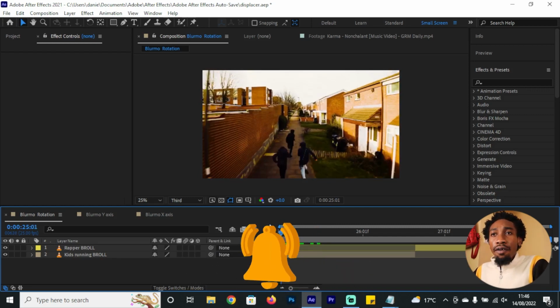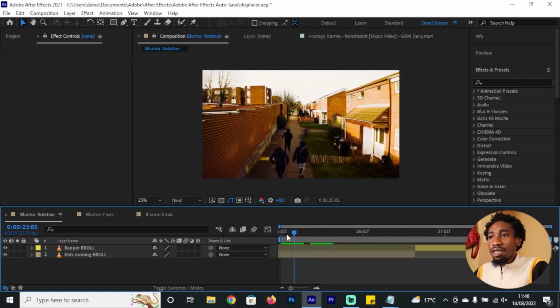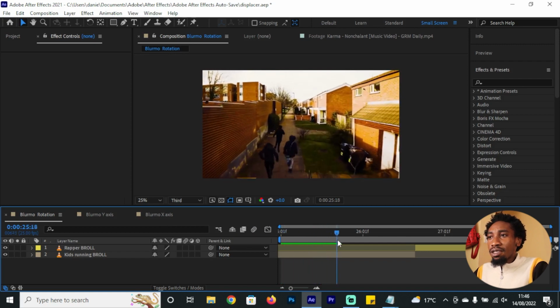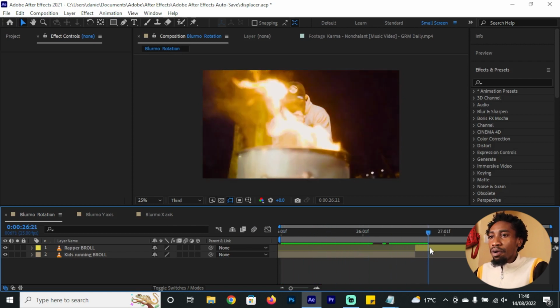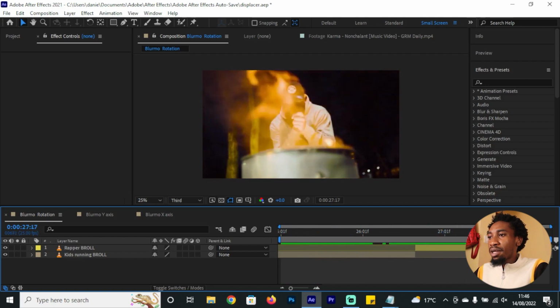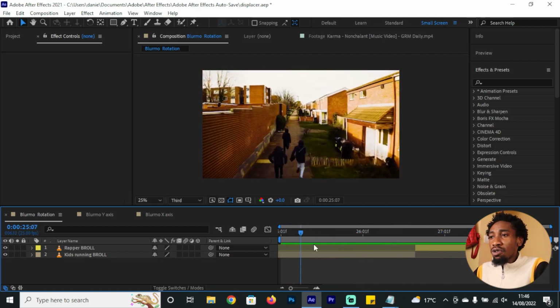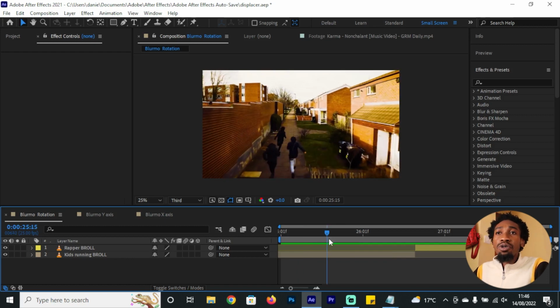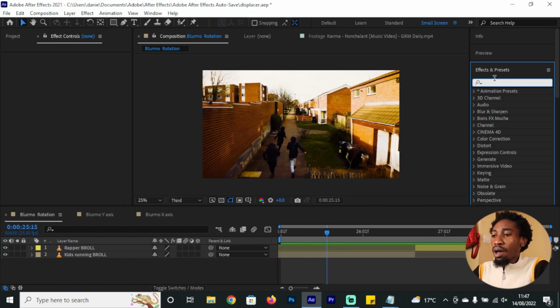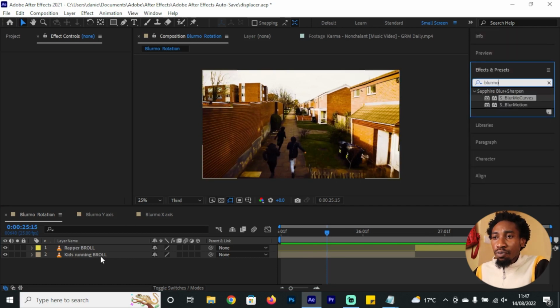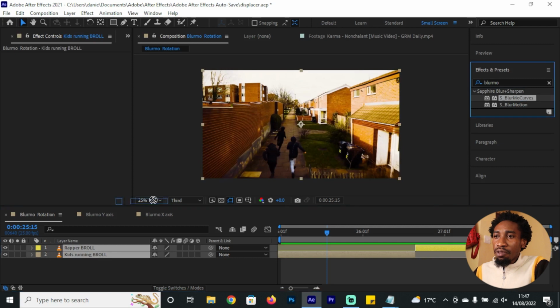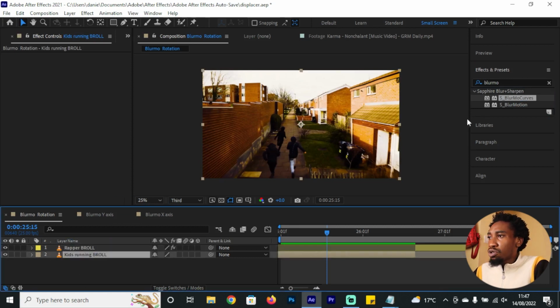Alright, so we're inside of After Effects and we have a composition right here. We have a first clip of kids running and a second b-roll of a rapper next to a fire pit. So we are going to create a smooth velocity transition using rotation keyframes. We're going to be using a Sapphire plugin. Go to your effects and presets, look for Sapphire BlurMoCurves. So I'll highlight both my clips right here and then I'll drop this effect. Okay, I need to drop it individually.